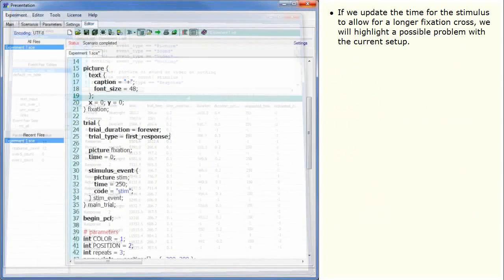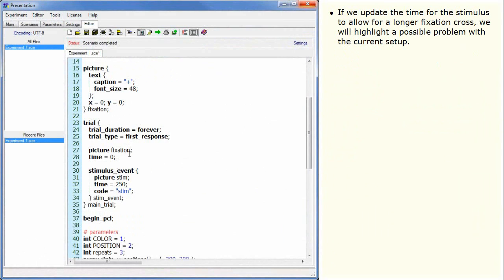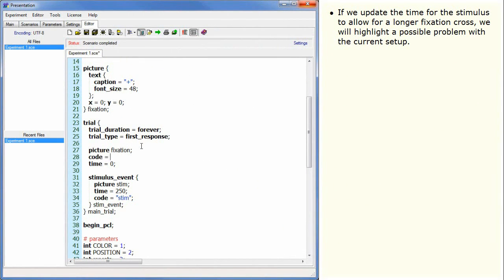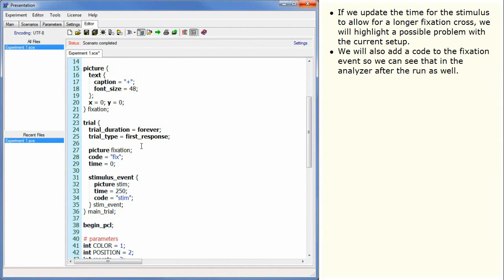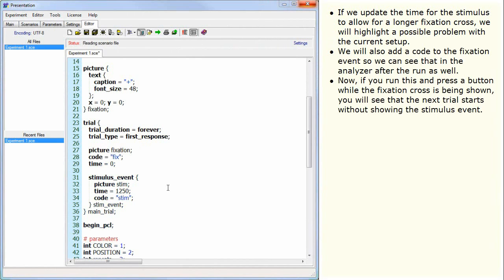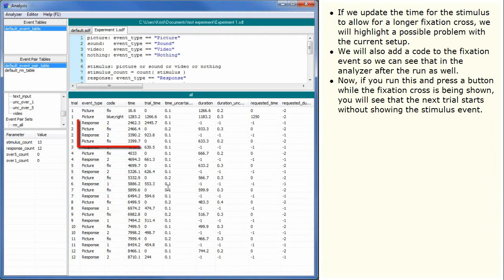If we update the time for the stimulus to allow for a longer fixation cross, we will highlight a possible problem with the current setup. We will also add a code to the fixation event so we can see that in the analyzer after the run as well. Now, if you run this and press a button while the fixation cross is being shown, you will see that the next trial starts without showing the stimulus event.